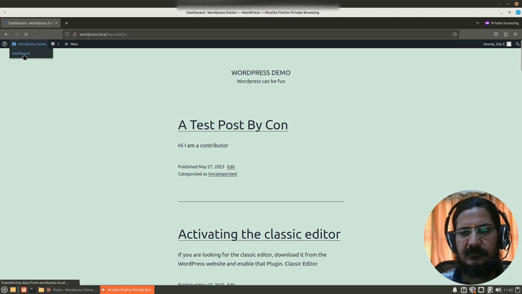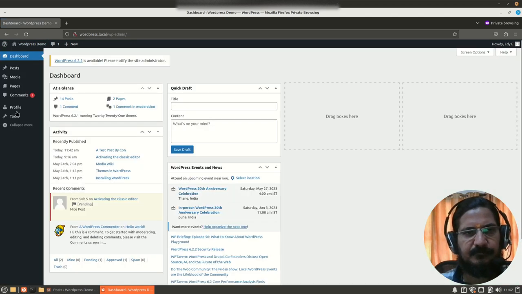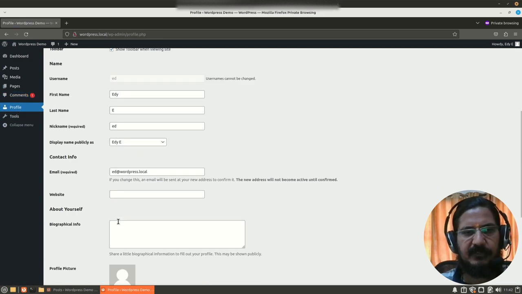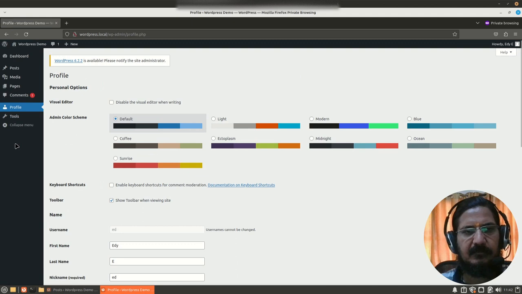Now let's go back to the dashboard and see what else we can do. We can look at the comments. So there are some comments which we can approve, reply, edit, mark as spam, or trash. So the editor can also manage the comments on his post as well as the posts or comments given by other people. Obviously, profile, everyone can manage their own profile. So the editor can manage his or her profile.